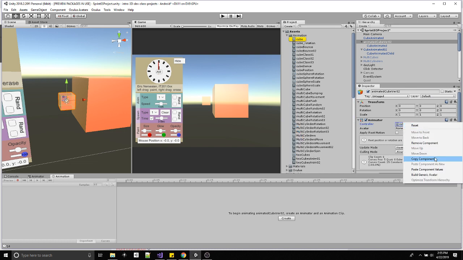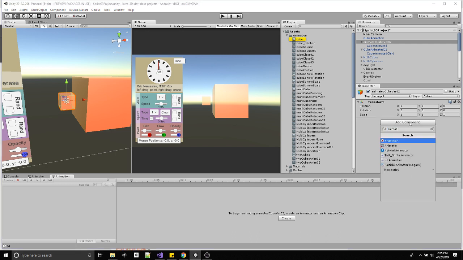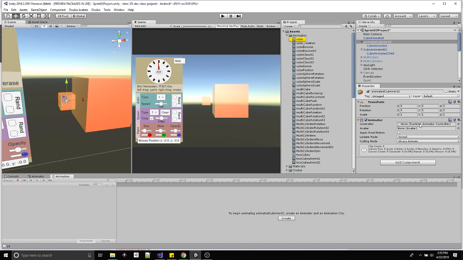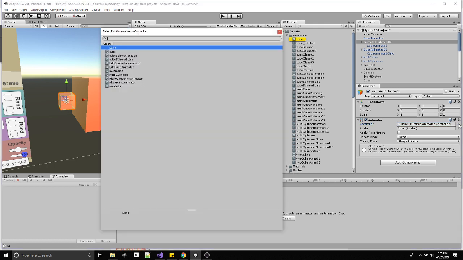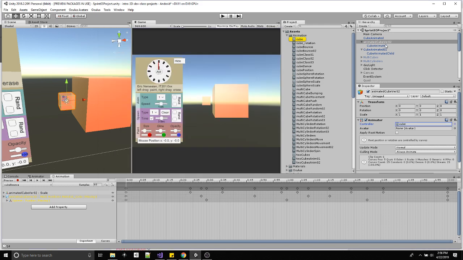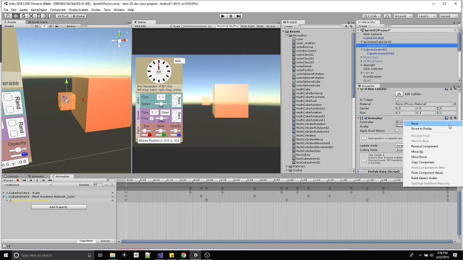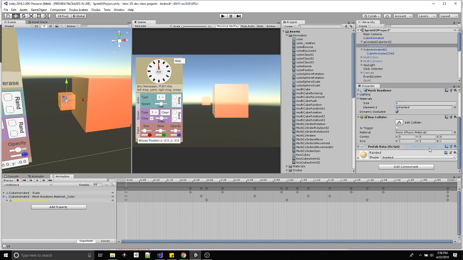I'll remove it. I can just add component, add an animator. It needs to know which animator. Well, I happen to know it's called cube. This is looking through my whole project. I only have like 10 animators, not animations. And so I'm like, yeah, it's the cube one. But in any case, what happened is I moved the animator up to the root. And I can just remove the animator from the child.